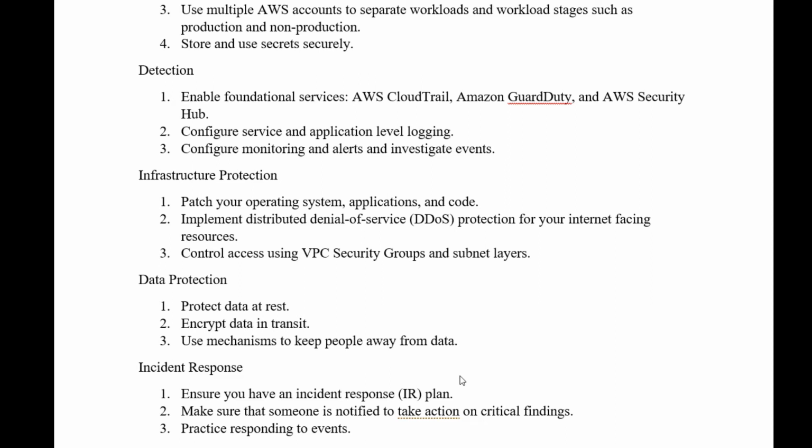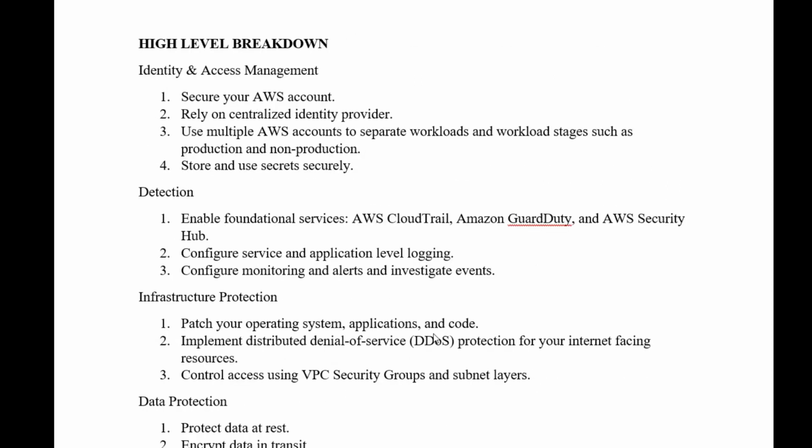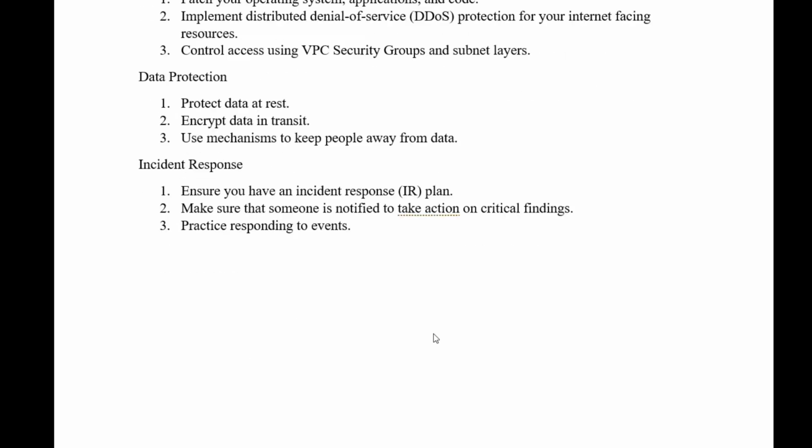And the third one is practice responding to events. This point explains that we don't have to panic and do multiple things if something happens. We have to practice how to handle things if any critical incident happens. We should have good practice to respond in such a situation. I explained everything at a high-level breakdown. So let's move on to the next part.